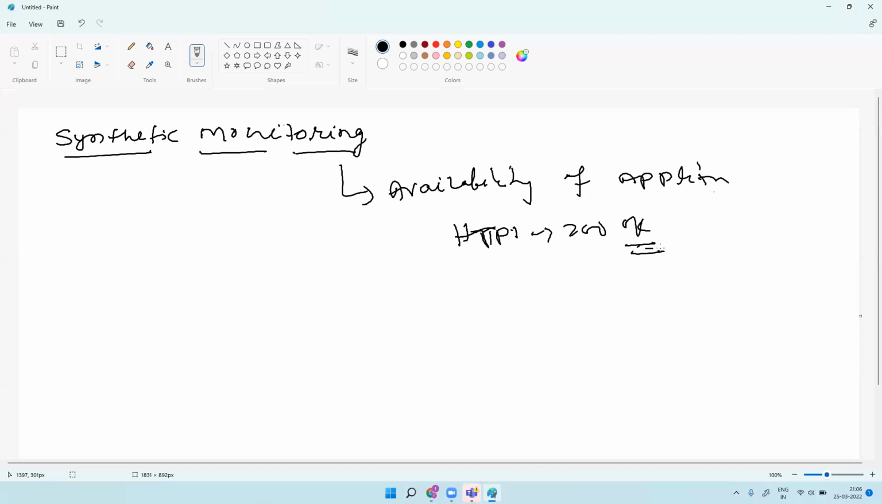Ping status, you can say. Heartbeat of the application, you can say. Application availability, you can say. So these are the basic monitoring we used to do. Also, to configure application availability, we need to have a synthetic monitor.